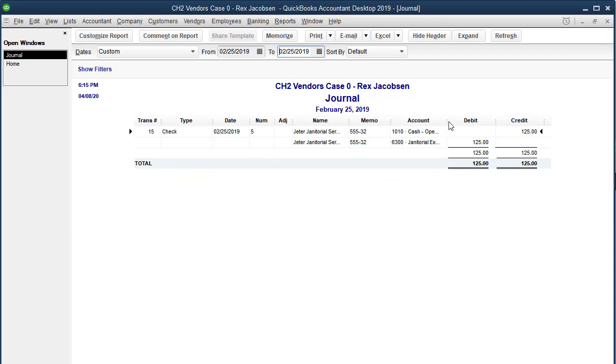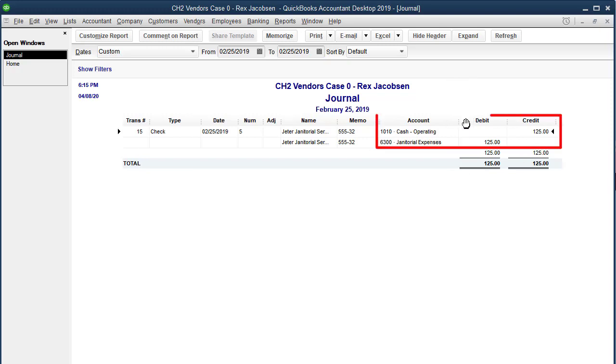So we look at the debit and credit. The debit is janitorial expenses and the credit is cash operating. So cash is going down and our expenses are going up. So that's how you use the Write Checks window. It's actually pretty self-explanatory.